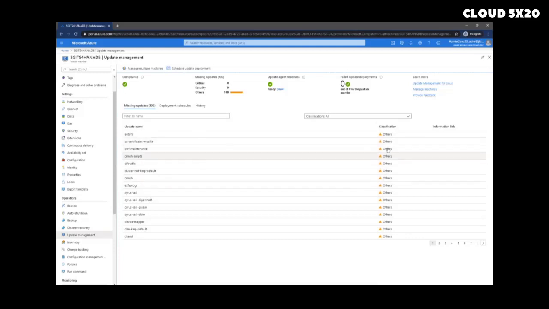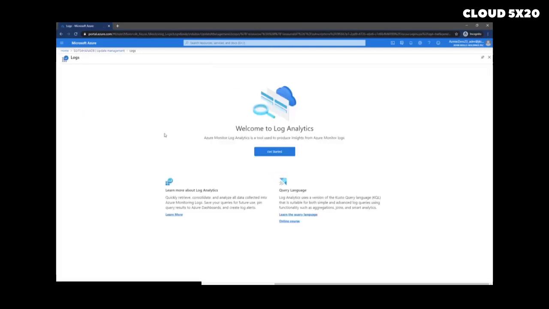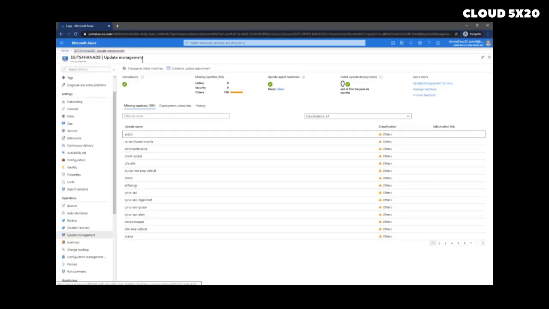So as you can see, just to demonstrate, this is a SUSE Linux environment, and there are missing updates available shown by the Update Management, right? And you can see that if you drill down, there are Log Analytics integrated. You can drill down and see exactly what type of updates need to be managed. You can also do a lot of deployment updates as well in terms of configuration of these updates.